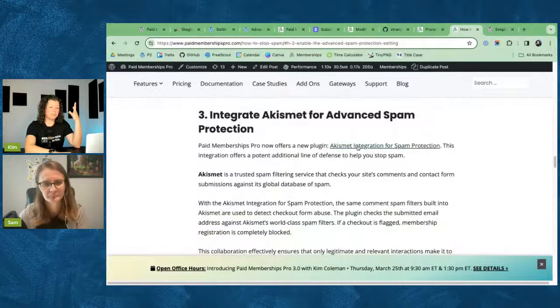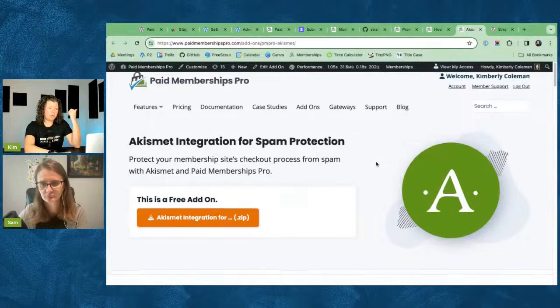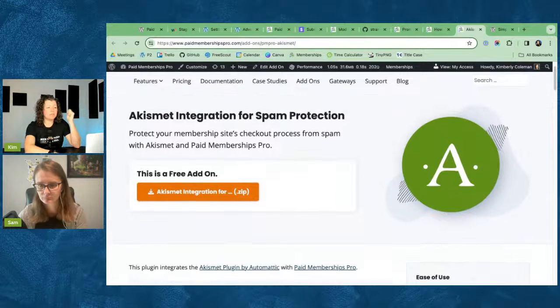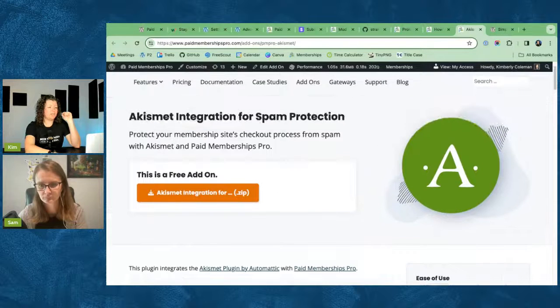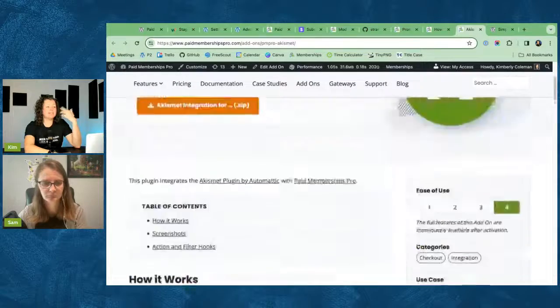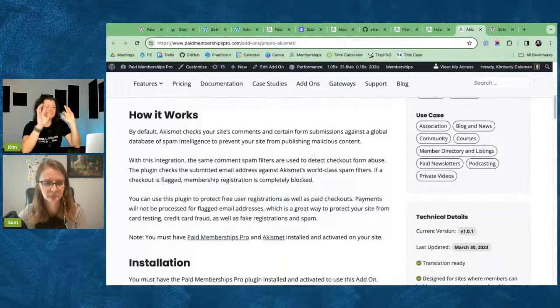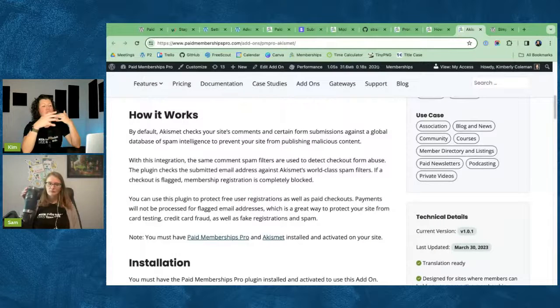We also have integration for Akismet, which is a plugin by Automattic. It's a free plugin on WordPress.org. You can use Akismet for free, or you can purchase paid access to Akismet, which is for commercial sites. And this integration validates information submitted at checkout against Akismet's spam library. I guess I would say they maintain filters that look at the information being submitted and go, like, this looks good, green light, red light, and flags fake looking information.